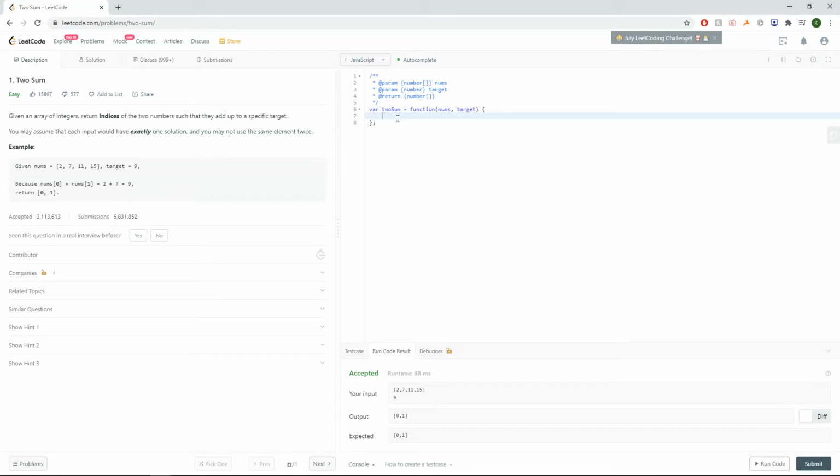Hi, today we'll be discussing LeetCode question number 1, called Two Sum. We're given an array of integers and a target number, and we want the indices of two numbers in this array such that they add up to the target. We know that there's exactly one solution, so we don't have to touch edge cases, and we can't use the same element twice. For example, if the target was 8 and the first number was 4, we can't use 4 twice.